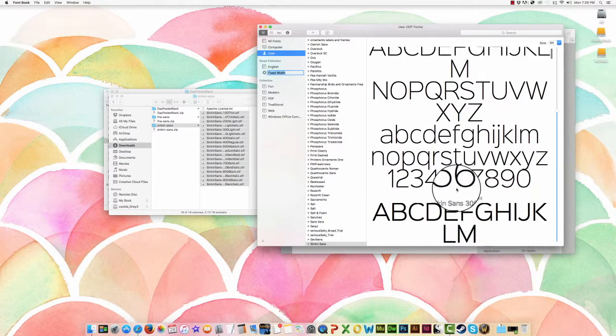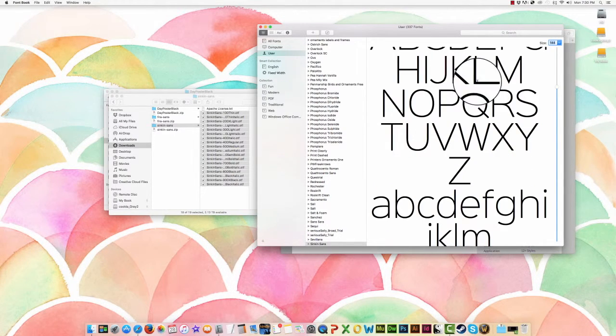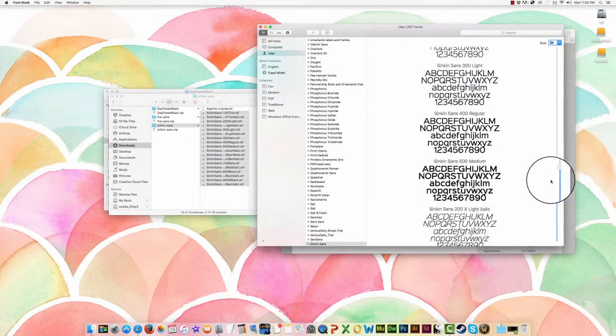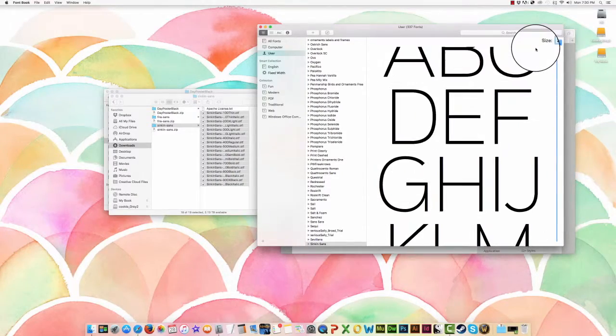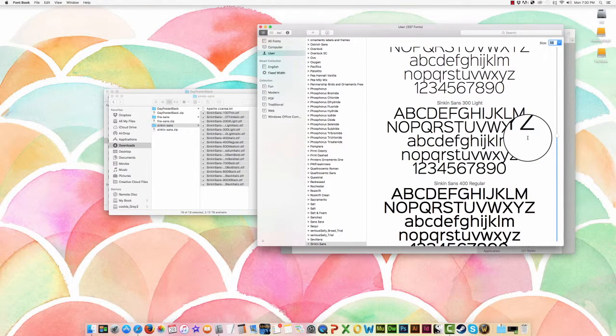There it is. So you can get a little preview of this. If you haven't used Font Book before, you can tell it to be different sizes so that you can get in and see the nitty-gritty of it. You can zoom out, you can zoom in. It's pretty flexible. I typically will have Font Book open, and this is system software, so you should have it that comes with your computer.